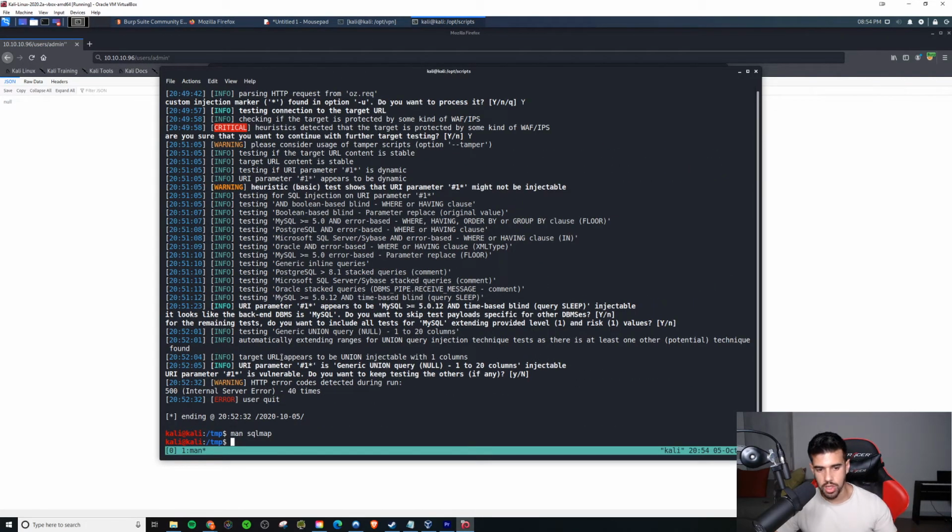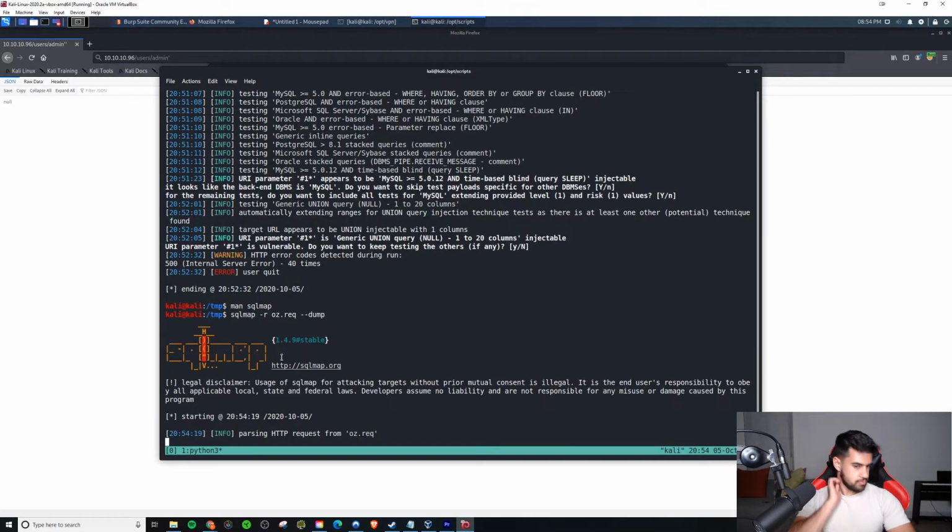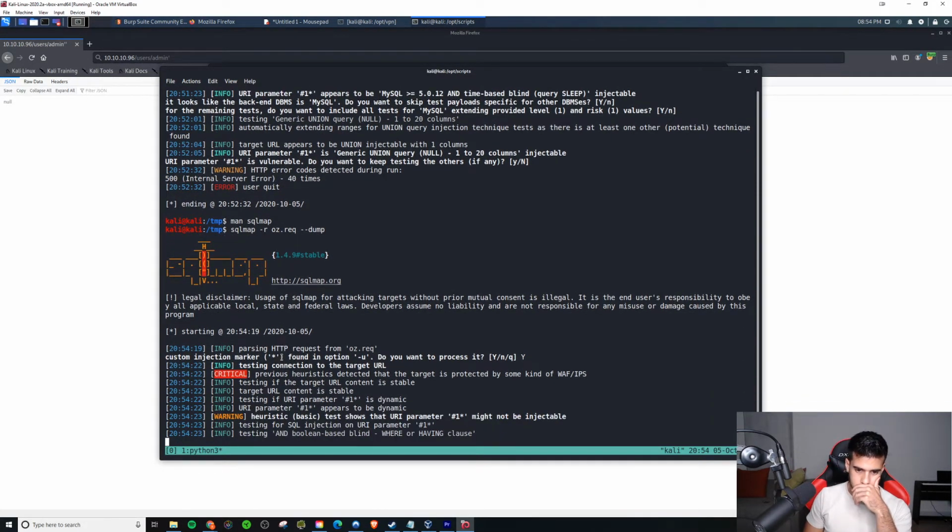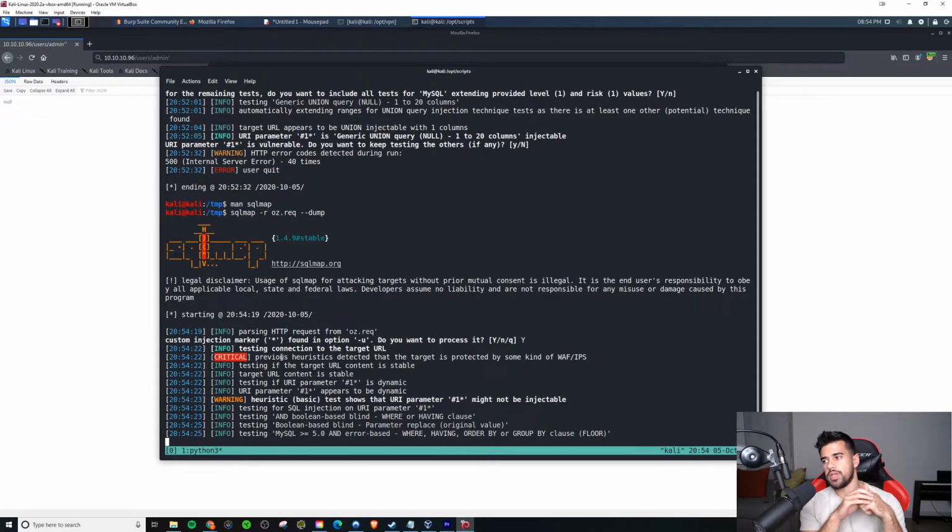So in this case, we know that that parameter is vulnerable. So we can do --dump, and we should be able to get some good info off that, right? So we'll give it a second to run.